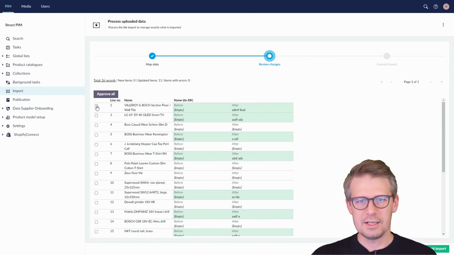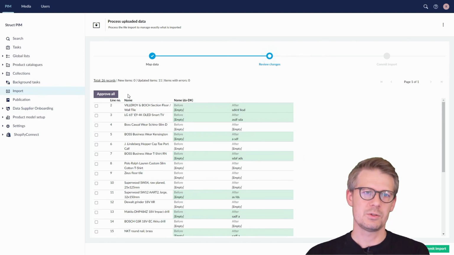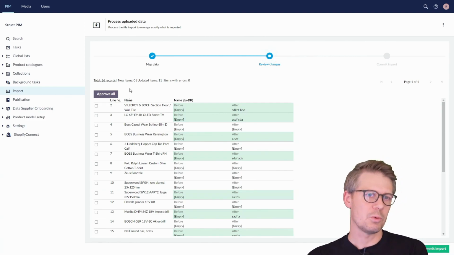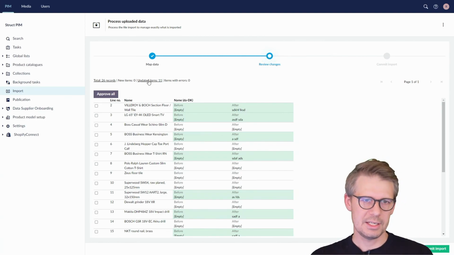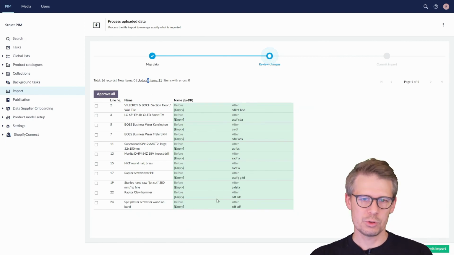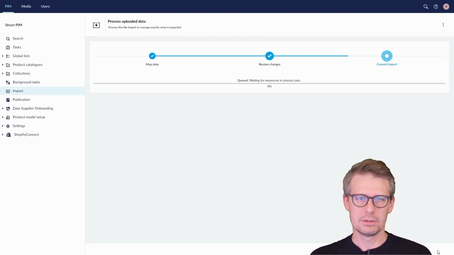Okay, you can select the ones you want to update. Want to update these. This one does not make sense because there's no new. Or you can approve all of them. Or what I tend to do, because I typically don't want these files to create new objects, but I want to update what I have in there, I just click this one. This only shows me the ones that have updated information. I approve all of them and commit import.